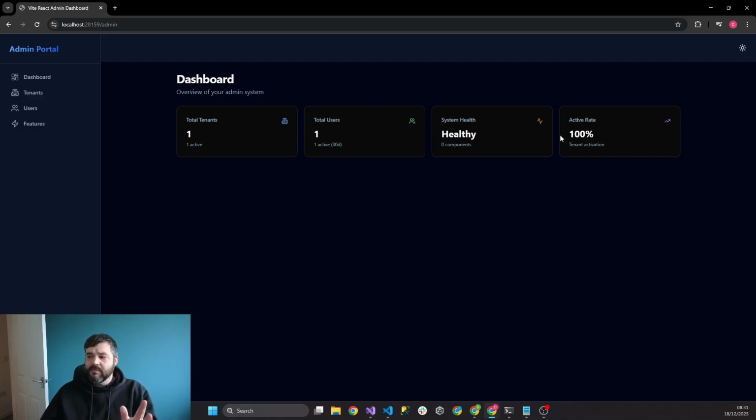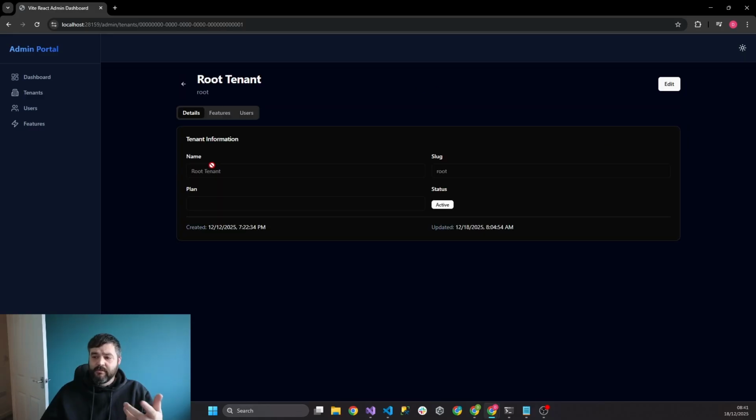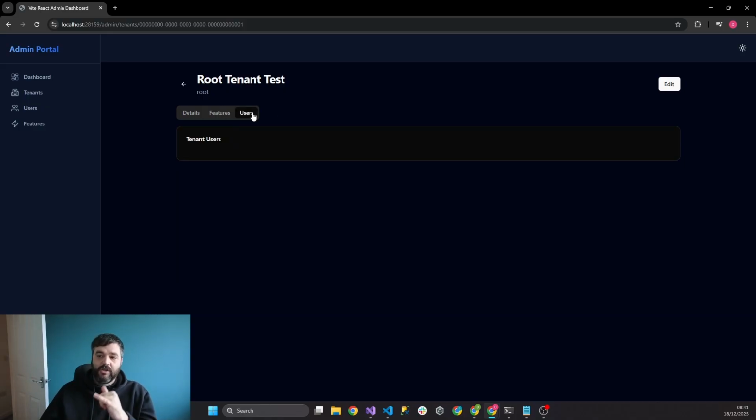So, again, work in progress, but it's coming along. Then we've got tenants. You can see here that we're actually pulling in tenants now. And if we go to root tenant, we can add this, we can edit this, and that's as far as I've pretty much got with this. You can obviously see the features. I haven't got the tenant users being brought down yet, but we're getting there.